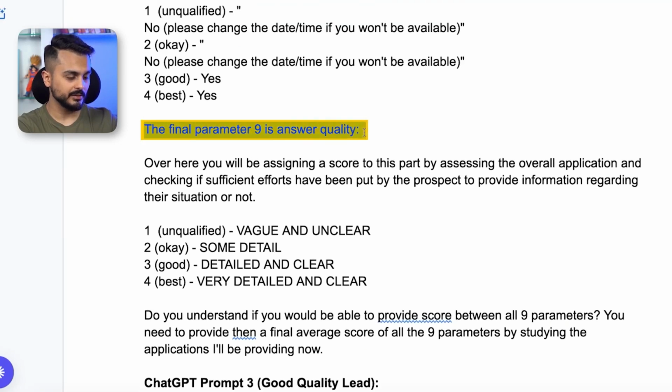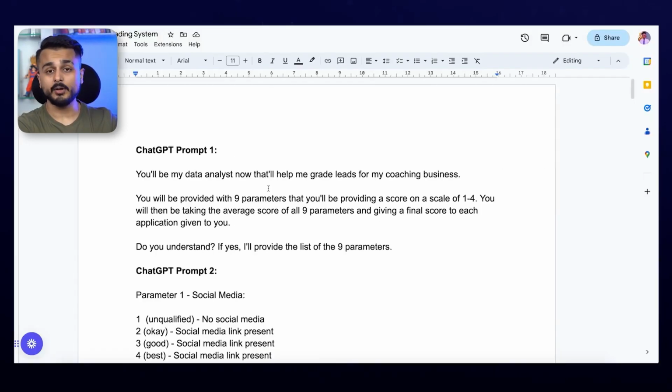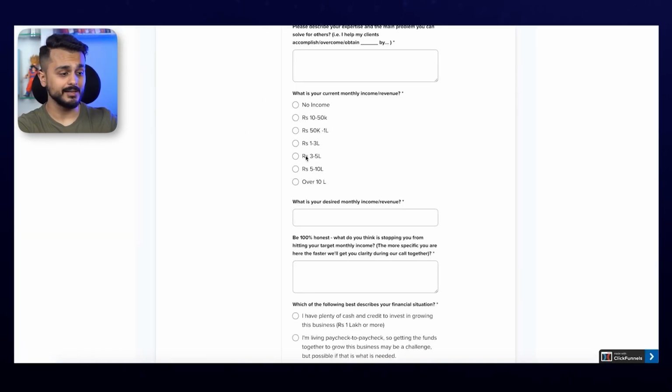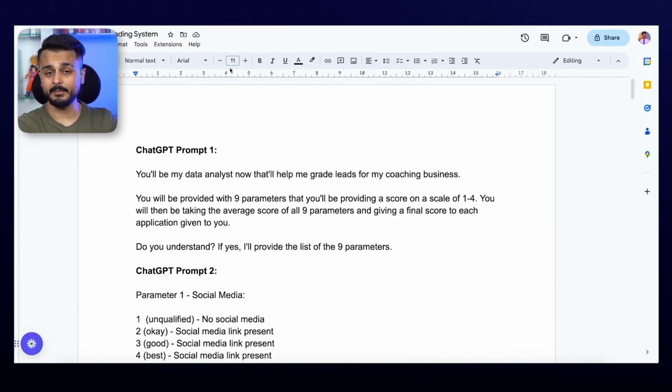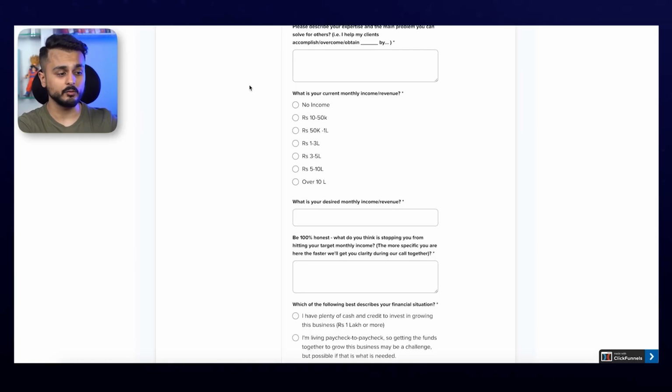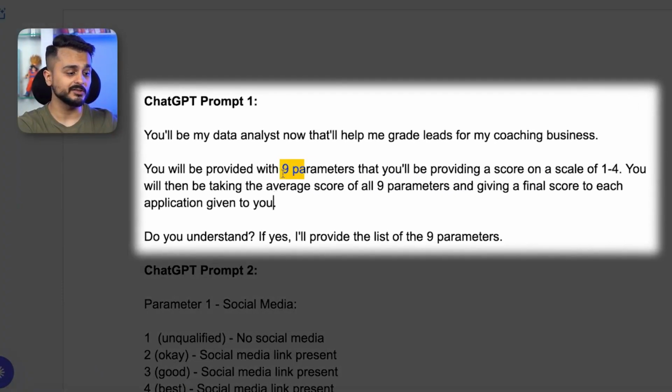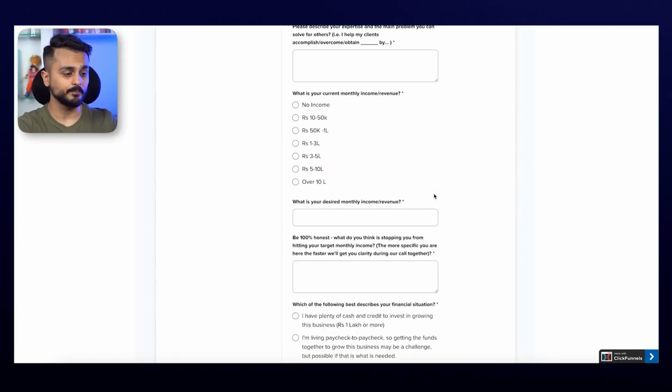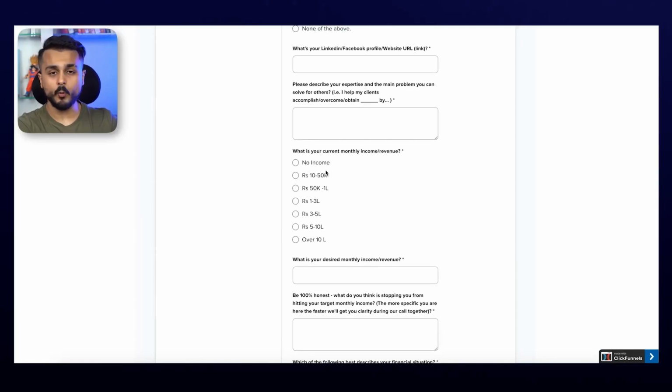So as you can see over here, there are 9 parameters, right? Now, in case the form that you are creating does not have 9 parameters, then just make sure that you replace this with the number of parameters that you have. For example, if in your form you only have 4 questions and you just need to assess somebody based on 4 questions, then all you need to do is change this number 9 to 4, right? So make sure that the questions that you are putting in this form are relevant to your business, and it allows you to figure out who your ideal client is.